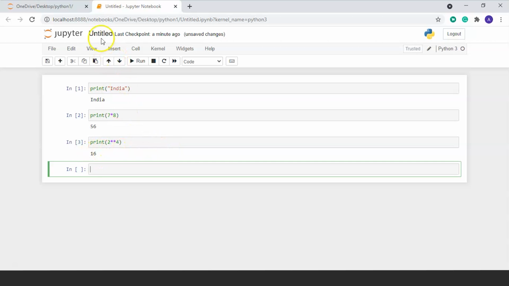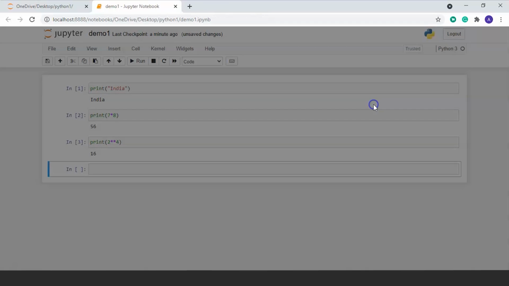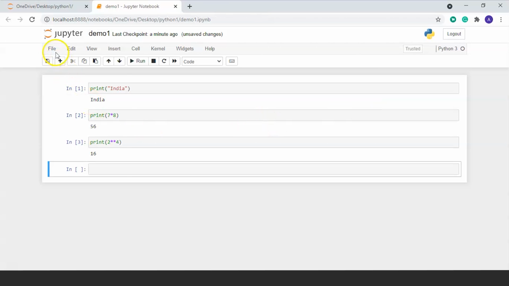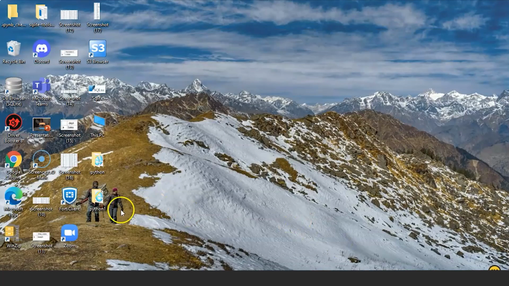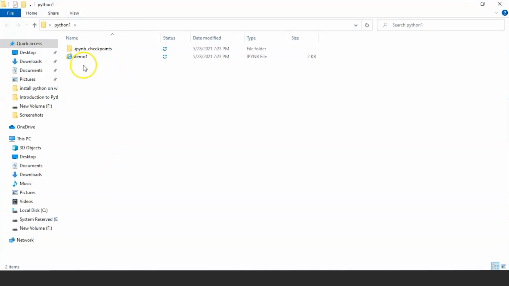So now to save this file, first we'll rename it demo1, rename, and we'll save it, save and checkpoint. Now you can check in the directory you have created, Python1, that it is being saved as demo1.